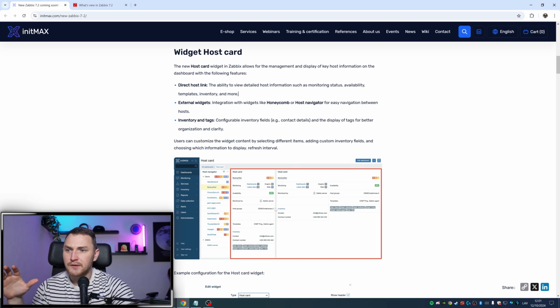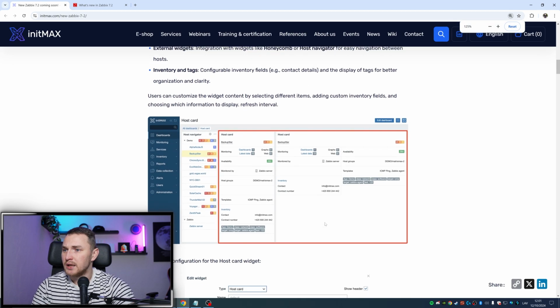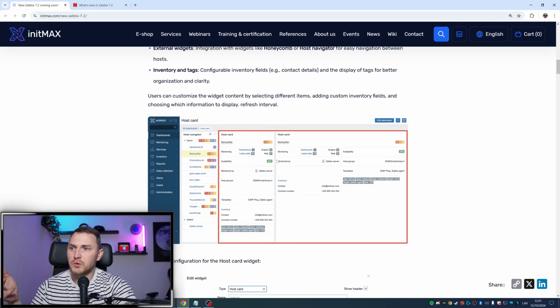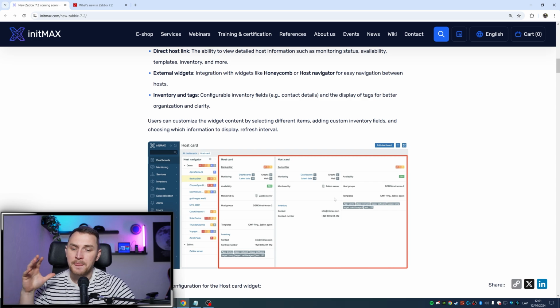So it's kind of your single pane of glass of what is happening with some specific host, and it also has shortcuts. Let me zoom in as an example to the dashboard, latest data, graphs, or web checks. So you can see what is monitoring this host, whether it's the Zabbix server or the proxy. You can see what templates are used, some inventory fields. So everything you might want to know about one host.